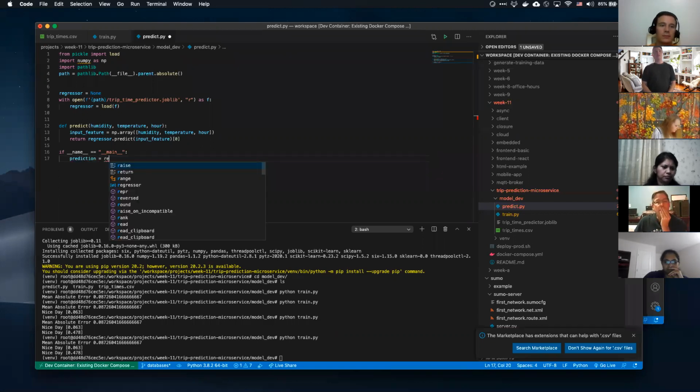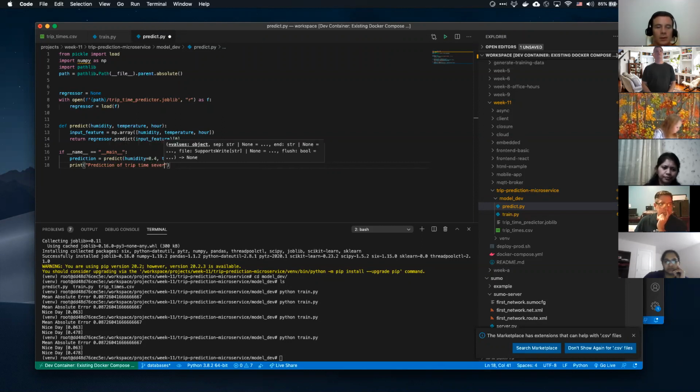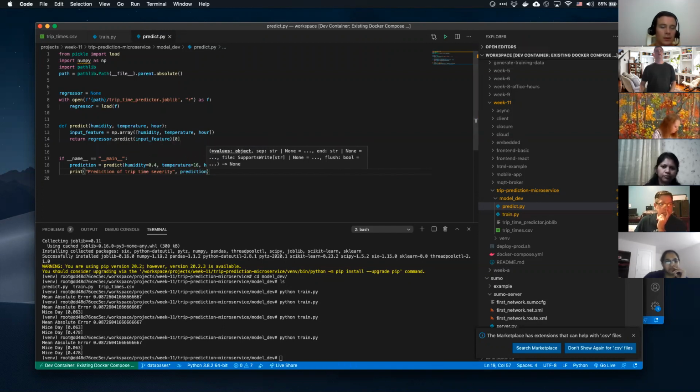So I'm going to say predict, humidity is equal to 0.4. I'm going to do that nice day example. Temperature is equal to 16, and the hour is equal to 7. And I'm going to print prediction of trip time severity, and prediction. What that allows us to do is run python predict.py.